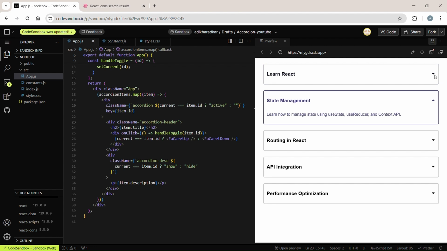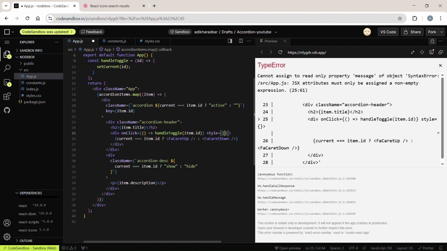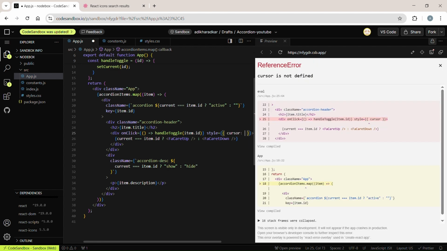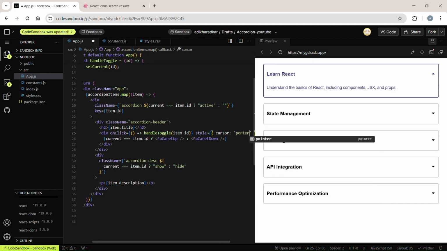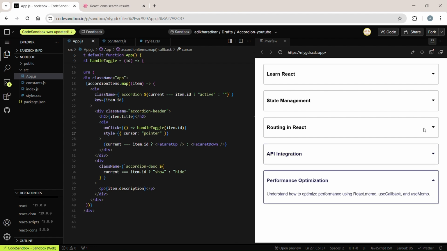And let's add a pointer for the icon as well. I'm going to add the inline styles for this one. Let's not have a new class. The cursor is going to be pointer. Yeah, you can see the pointer. So now we have the working functionality of the accordion, and it looks decent, if not beautiful.